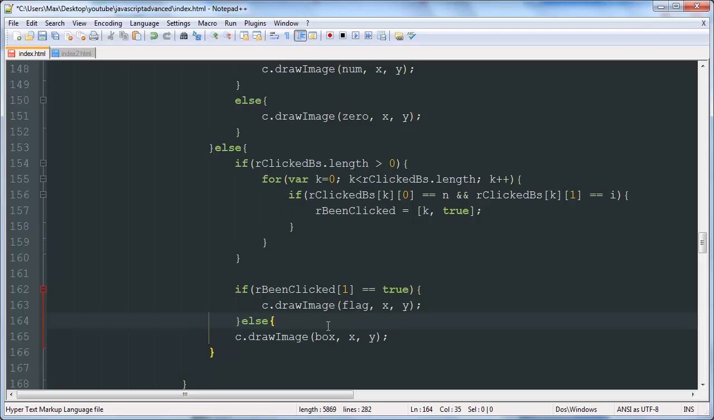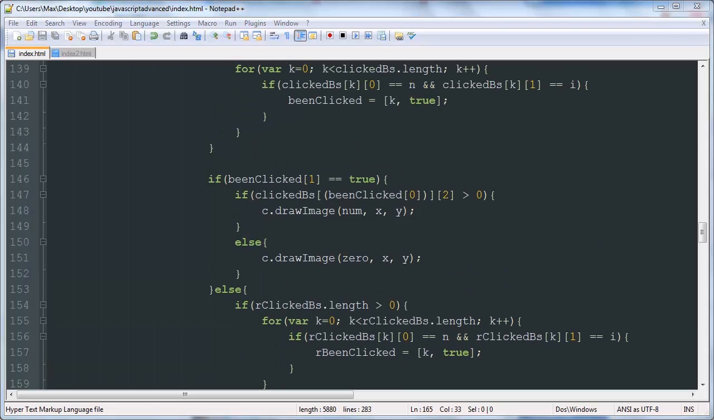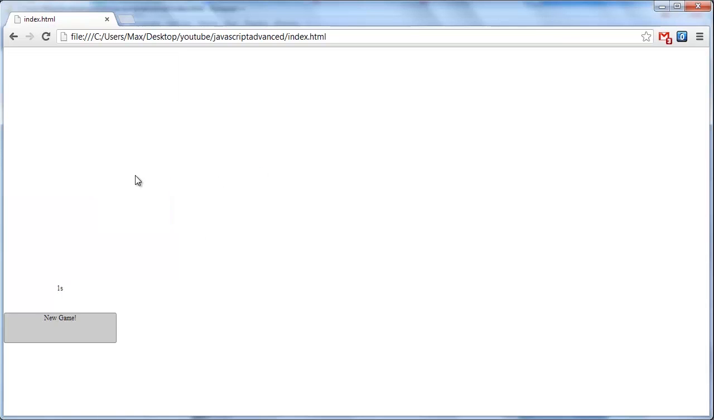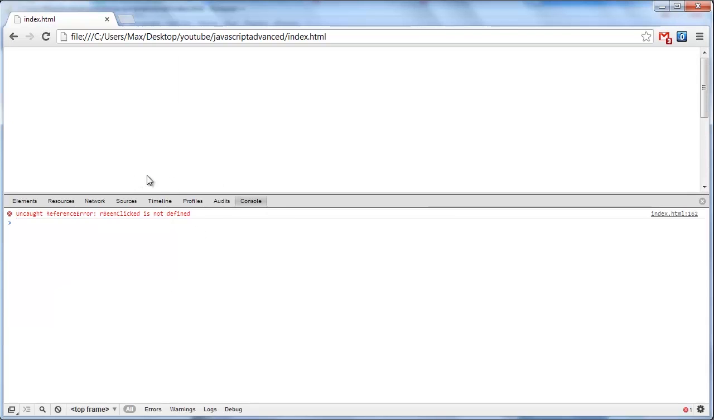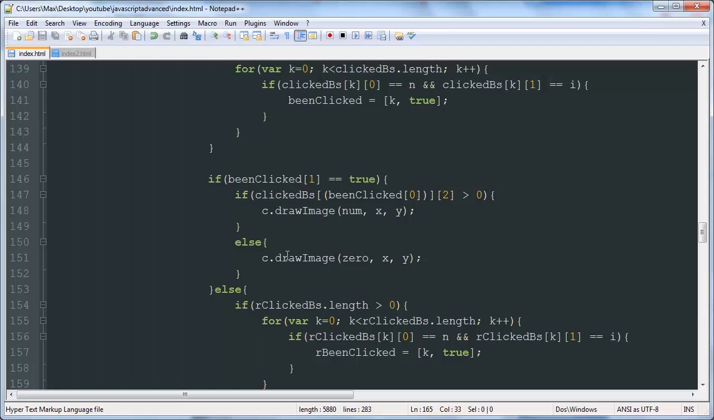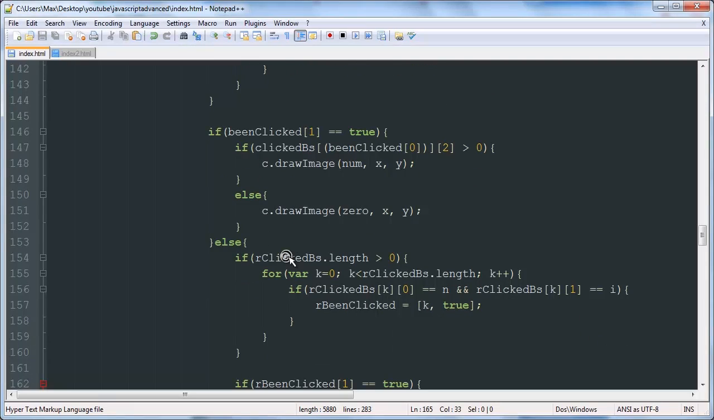Else we will draw the box, the standard box. Okay, kind of guessing this isn't going to work, but we'll see. Okay, so we just didn't define that.